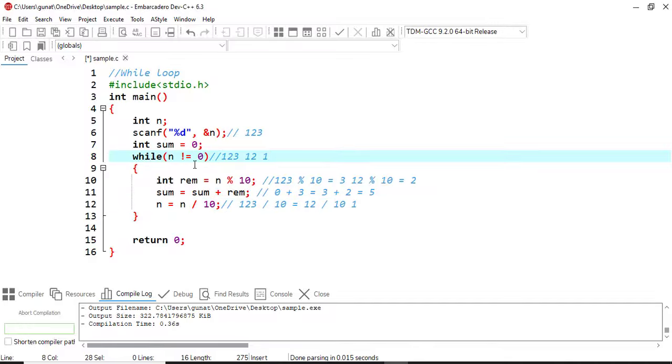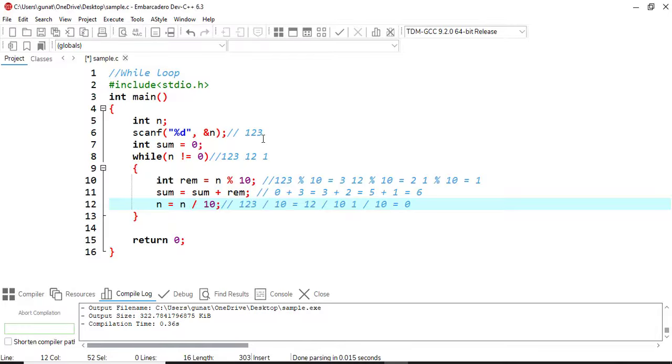I'll go to the next iteration, the n value becomes 1. 1 not equal to 0, yes, the condition is true. I'll go inside, remainder equal to n modulus 10. The n value is 1, modulus 10, the remainder value is still 1. Sum equal to sum plus remainder. Sum value is 5 plus 1, the value is 6. So n equal to n divided by 10. The n value is 1 divided by 10, it becomes 0. Check the loop again. 0 not equal to 0, the condition becomes false. So I'll come out of the while loop.